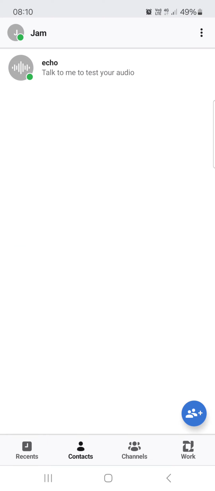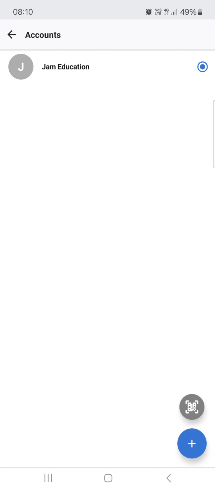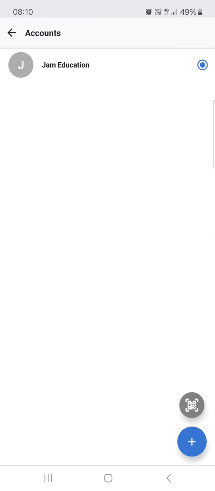From here we go into the top right corner, tap on the three dots, then tap on options. And here at the top we find accounts. We tap on this. And then in the bottom right corner, we find the QR code.